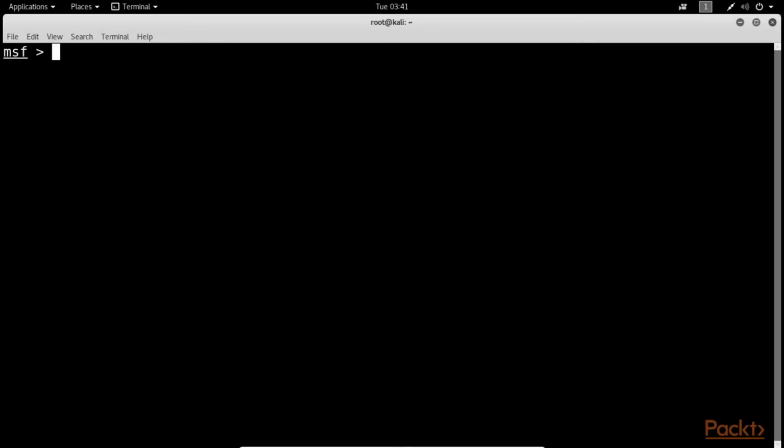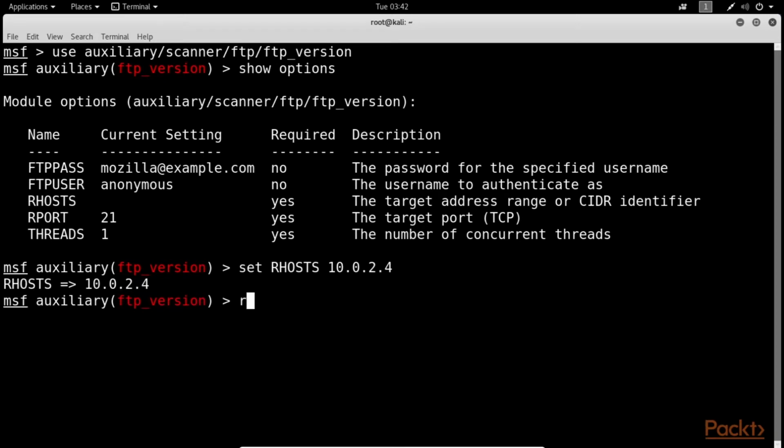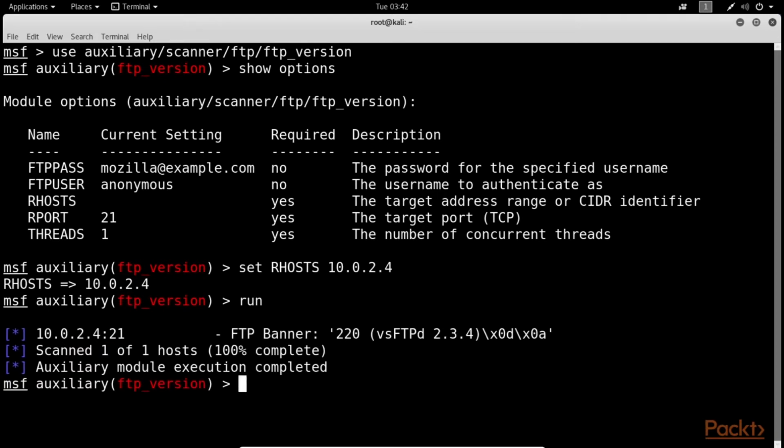Next auxiliary we will see is the FTP version. This module uses the banner grabbing technique to detect the version of the target IP. To use its auxiliary module, type auxiliary/scanner/ftp/ftp_version. This command will show you the available options. Now set rhosts 10.0.2.4. After setting the rhosts, run the command. Now you will get the output like this.